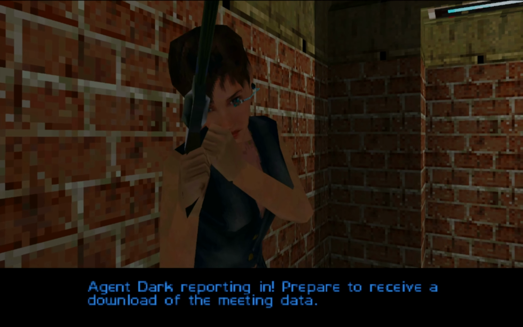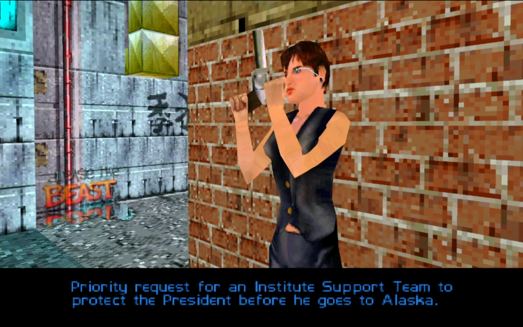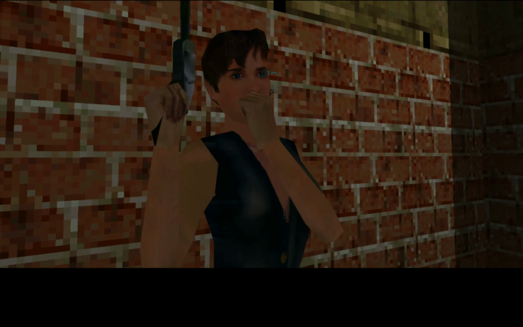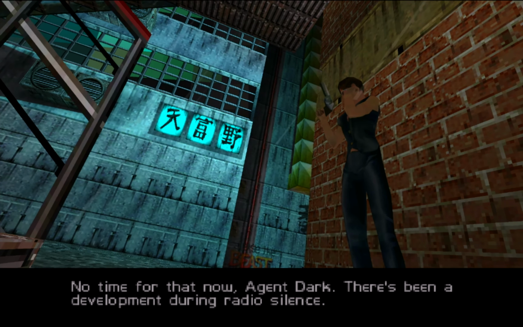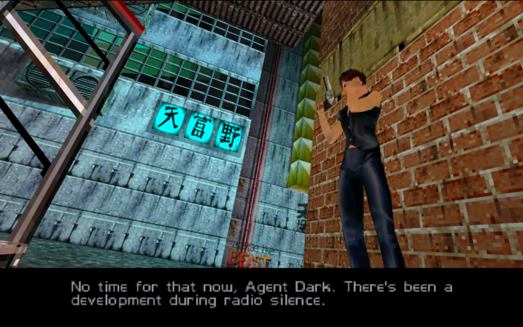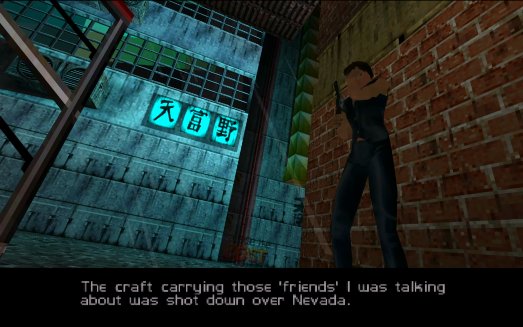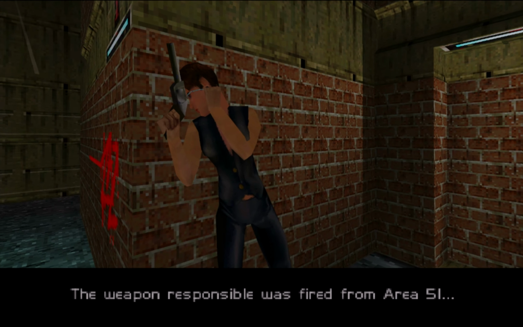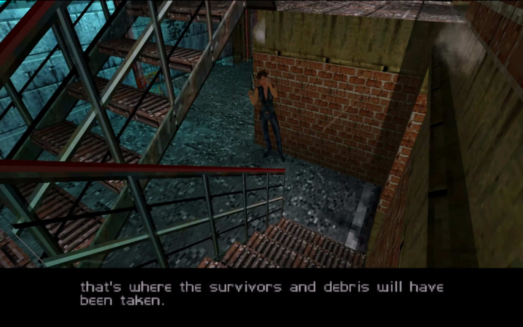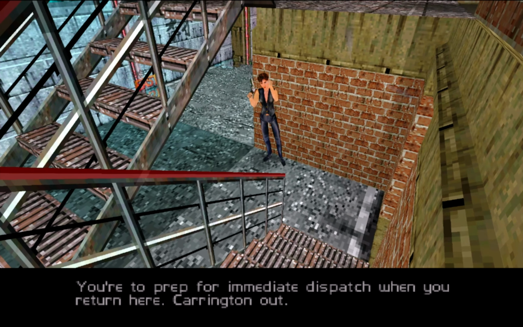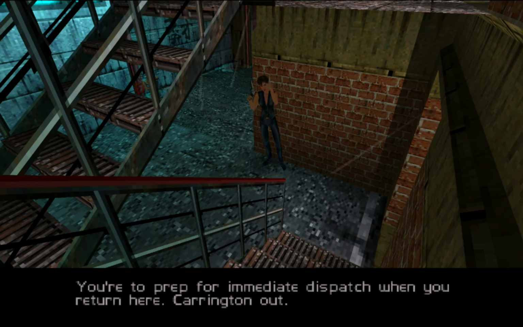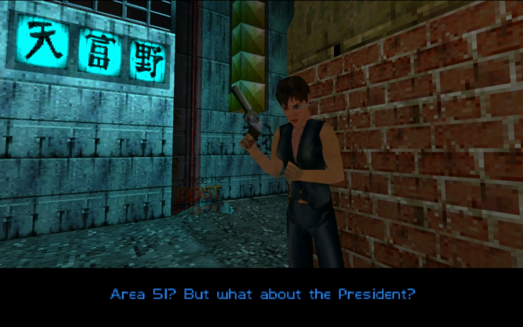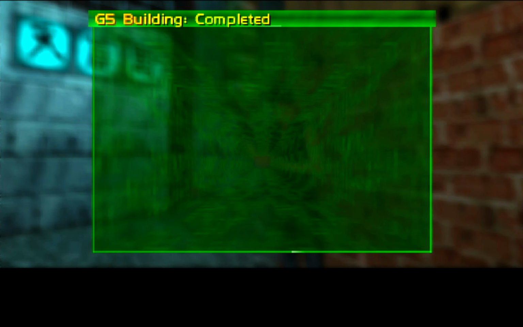Agent Dark reporting in. Prepare to receive a download of the meeting data. Priority request from Institute support team to protect the President before he goes to Alaska. No time for that now, Agent Dark. There's been a development during radio silence. The craft carrying those blends I was talking about was shot down over Nevada. Weapon responsible was found from Area 51. That's where the survivors and debris will have been taken. You're to prep for immediate dispatch when you return here. Carrington out. Area 51? But what about the President?